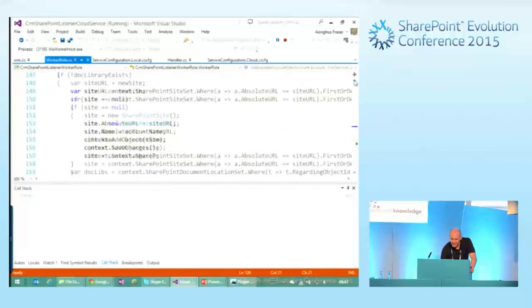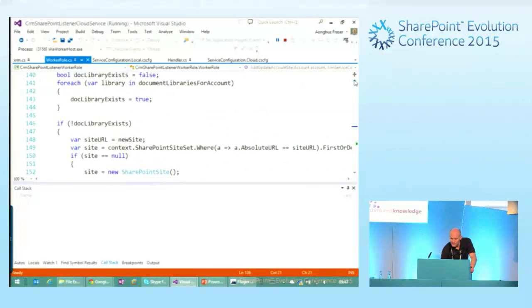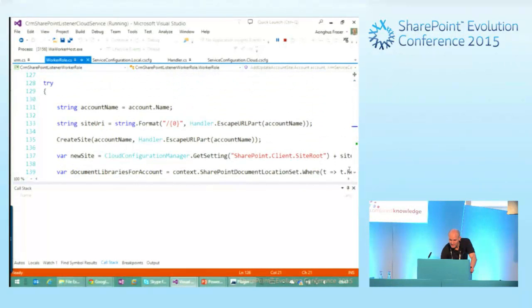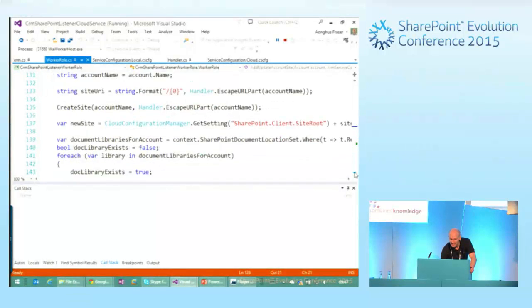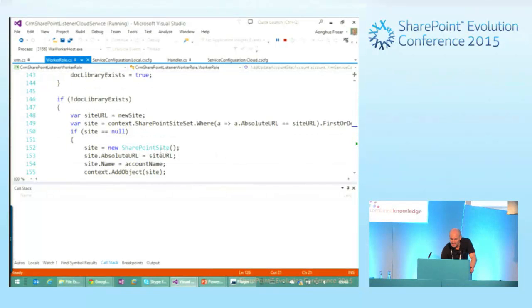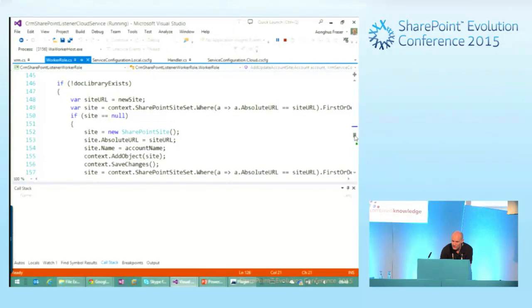So we've got a couple of things that we need to do once we've created the site in SharePoint. There's some SharePoint-specific stuff that we end up doing. Once we've created the site in SharePoint, this SharePoint site here is actually a CRM class. This is part of the CRM SDK where we're setting up a site, and I'll show you where that is.